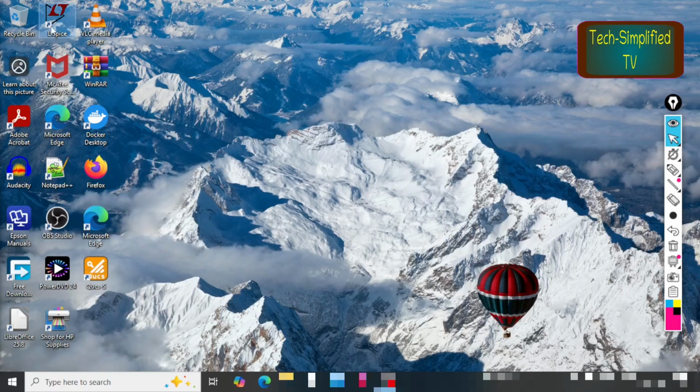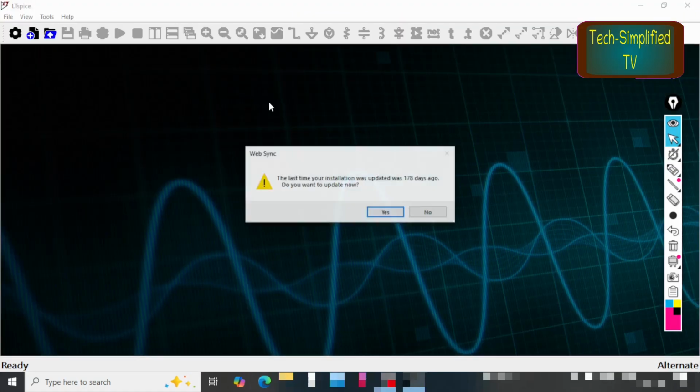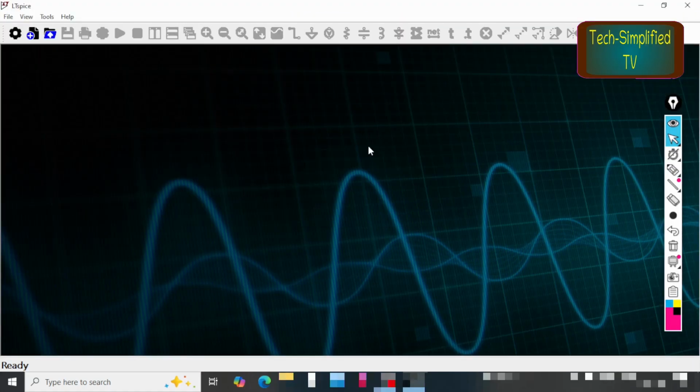Here is the LTspice icon. Let me double click it. So you can see the LTspice dashboard has opened where we can create the circuit.